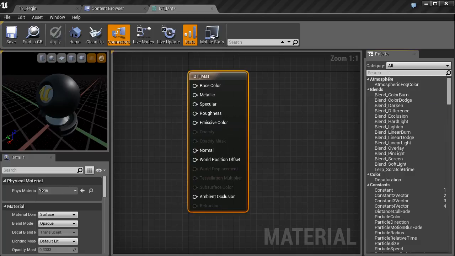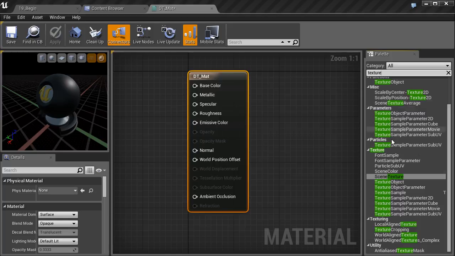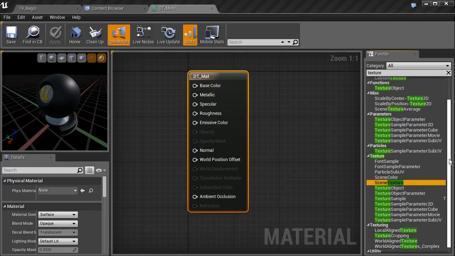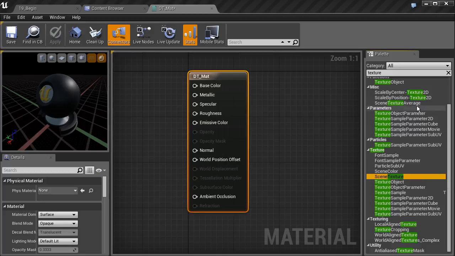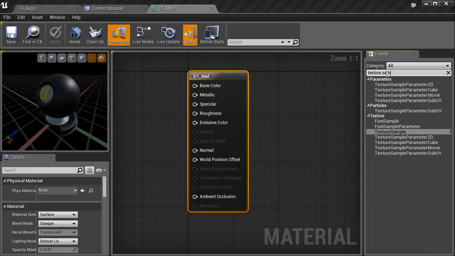So let's say that we wanted to add a texture to our scene. We could simply type in texture, and you'll see that we get lots of different nodes there. If we wanted to narrow that down even more, I know that what I'm looking for is a texture sample. So I could actually type that in, texture sample, and there you see texture sample. Okay. Now you can look things up that way.